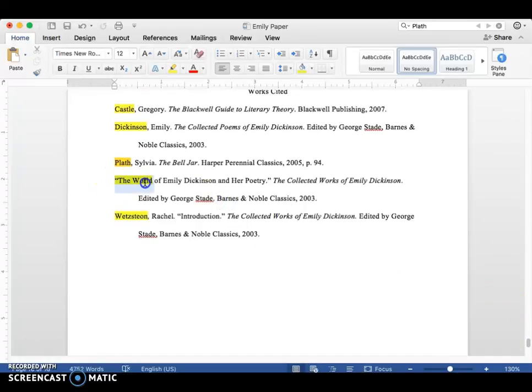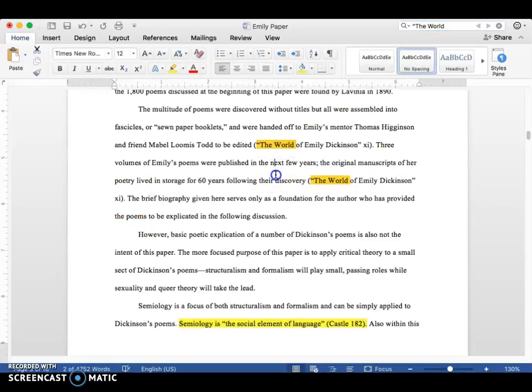Okay, now this one, this is a good one. The World of Emily Dickinson and Her Poetry. I highlighted just the world, but I also highlighted the quotation mark. If the first piece of information on your works cited page is in quotation marks, then it must be in quotation marks inside your paper. So we're going to come and highlight all of this, including the quotation marks. Do a little search. Oh, there it is, right there. All right, so quotation marks, The World of Emily Dickinson, in quotation marks. Then we give a page number, and it's in parentheses.